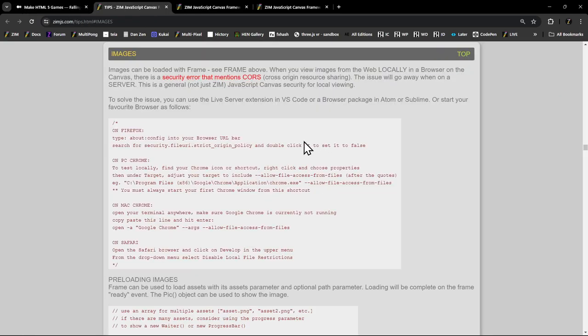One thing about assets though is ZIM tips. If you press on the tips right here in red, we'll get a CORS error. That's why, when we're teaching, we tend to avoid this a little bit unless we're really doing a long workshop or teaching a whole course, because of these CORS errors. If you're testing locally, like we're doing, if you test in live server, then you won't get those errors.